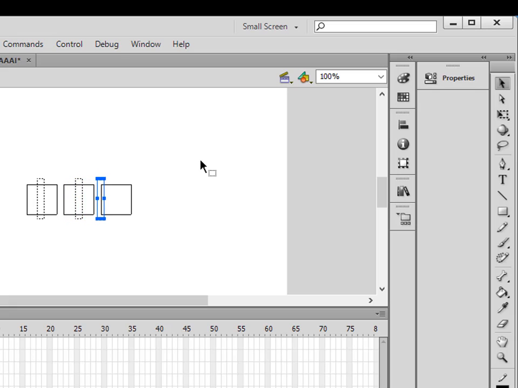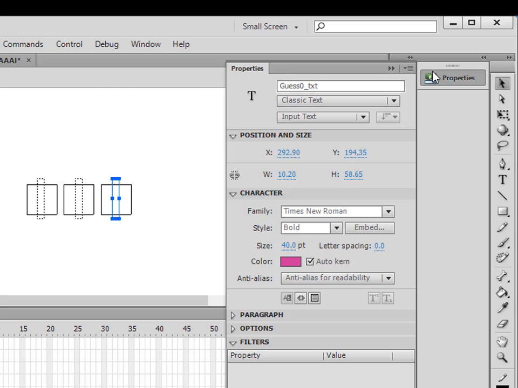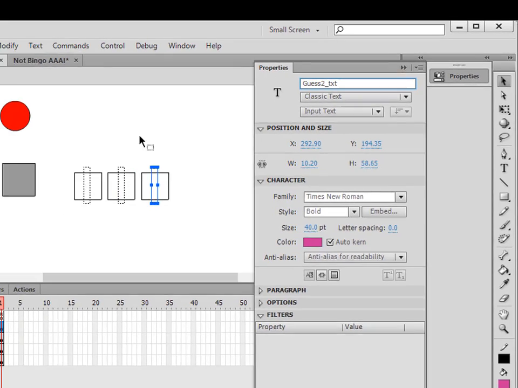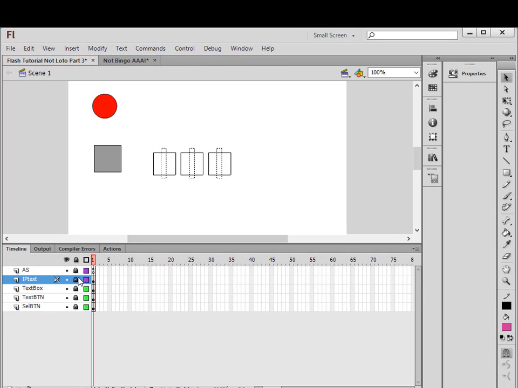Come down here, right click, paste in place, toggle it over. My boxes might be a bit small here. I might make my boxes bigger. Open the properties panel, make this guess2. Okay, lock that, open the text boxes, and open the properties panel.